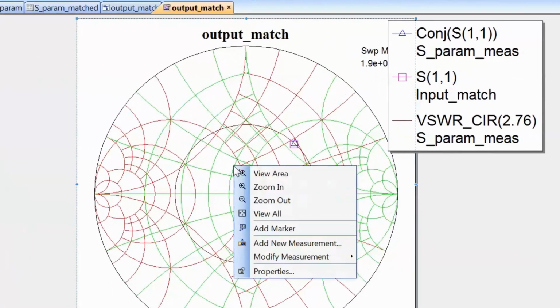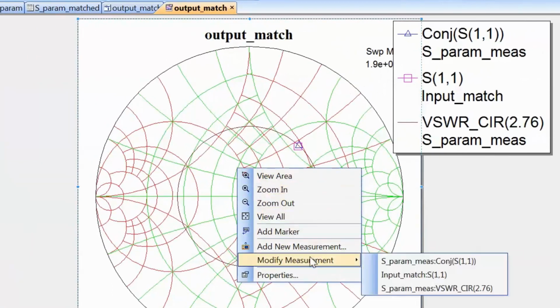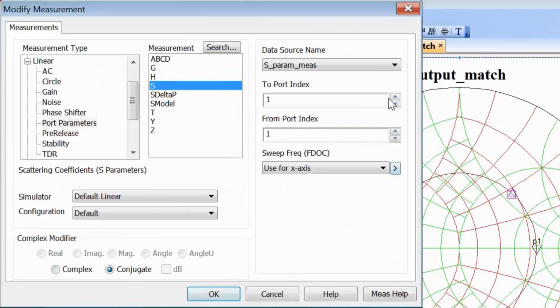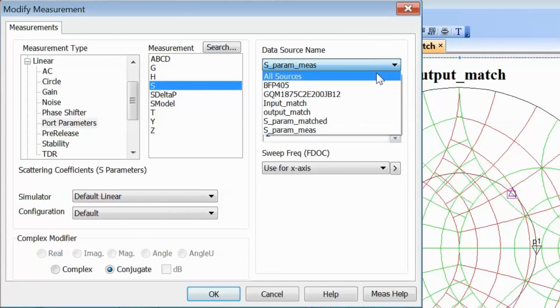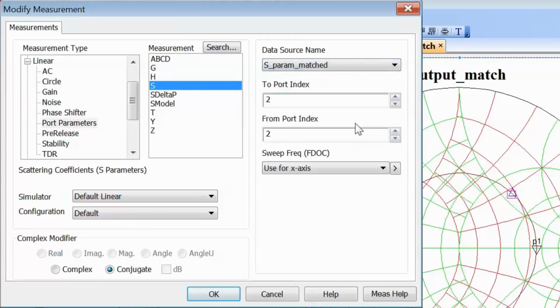To do so, we have to right click and go to modify measurement. First of all, the S11 conjugate must change to S22 conjugate, because now we're matching the output. But also, it'll have to come from the matched transistor schematic where the input has been matched, because as we said, the S22 has changed. This is due to the fact that the unilateral assumption in this case doesn't strictly apply, so you can't really consider the two ports independent.